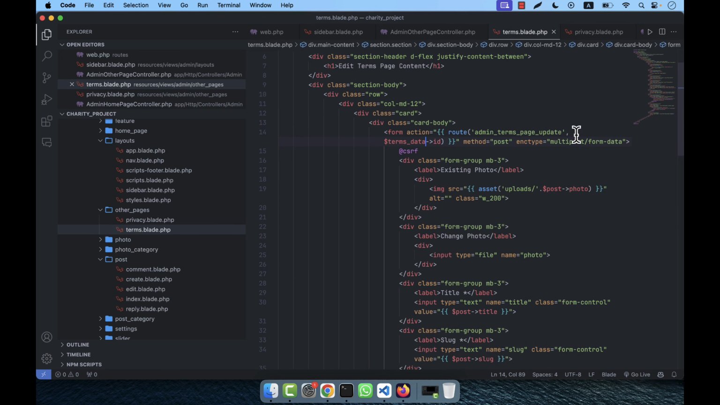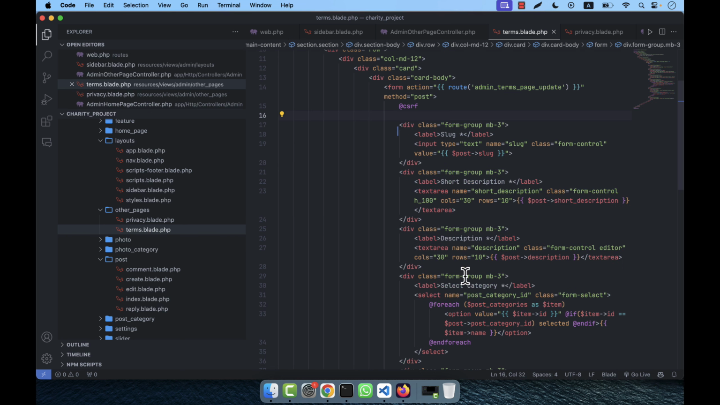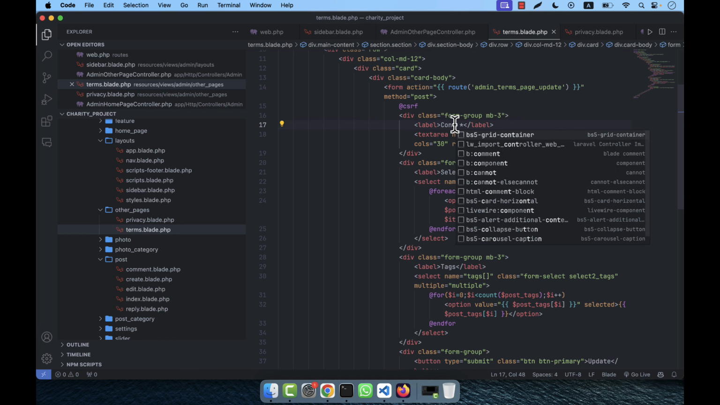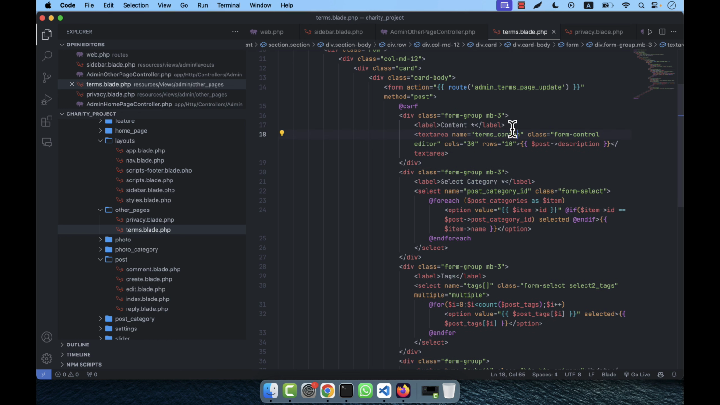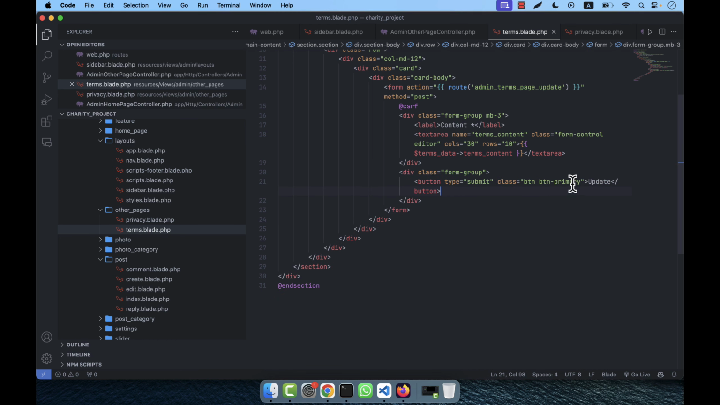Actually terms data I did not need, because in both cases the ID equals 1, so I can just remove it. In the update I do not need any parameter. There is no photo, so I am going to remove it. There is no photo, only the content will be here. So these things I am going to put. So content will be here, that is terms content, and it will be terms data of terms content, and other things I am going to delete from here, and lastly it will be update.